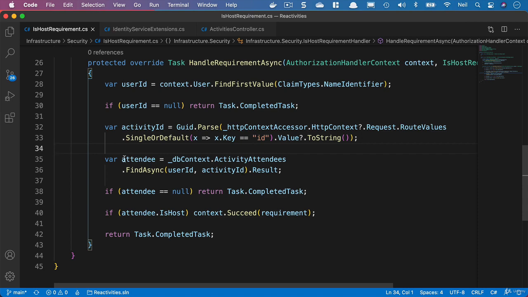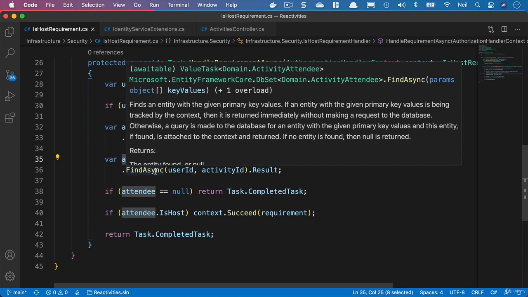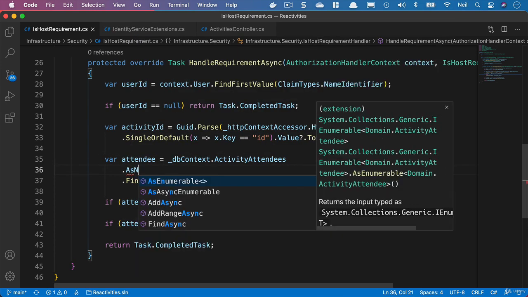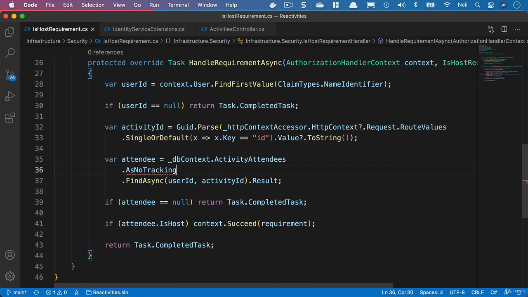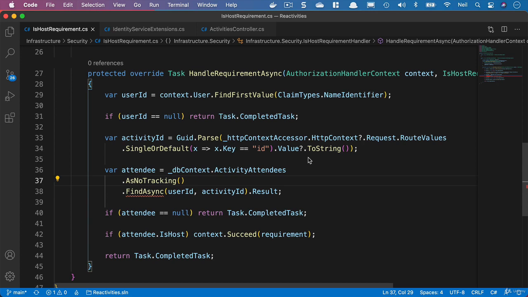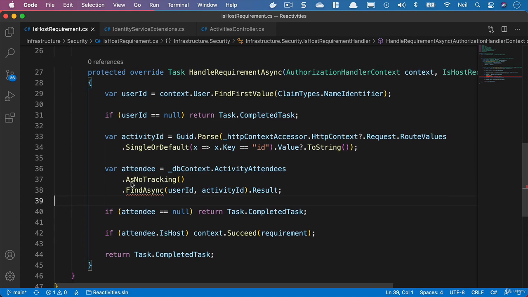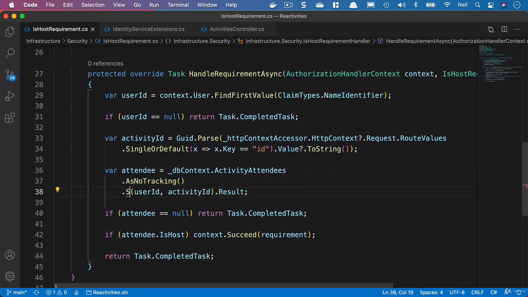So what we want from this is we need the attendee object, but do we need to keep it in memory? Do we want Entity Framework to track this in memory? Well, no, we don't. And there is a way that we can get around this, and we could specify as no tracking. And we'll need to bring this in from Microsoft Entity Framework Core. Unfortunately, this does not work with the findAsync method. FindAsync is always going to track an activity or an entity, and we cannot use as no tracking with the findAsync method. So what we'll need to use is single or default async.